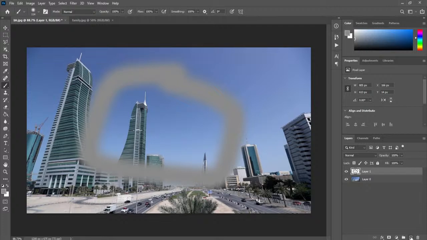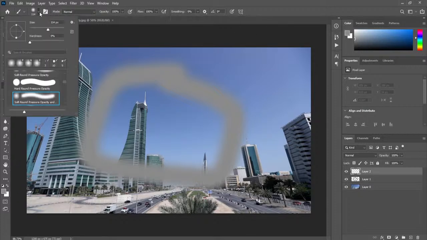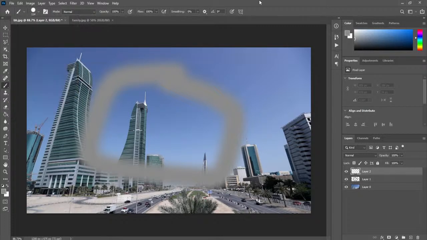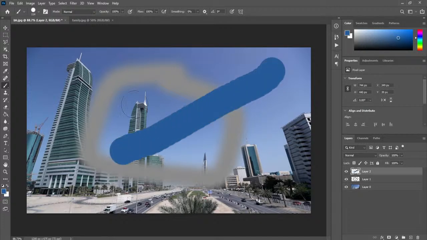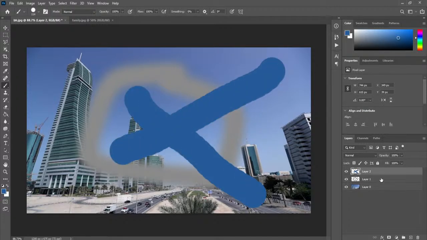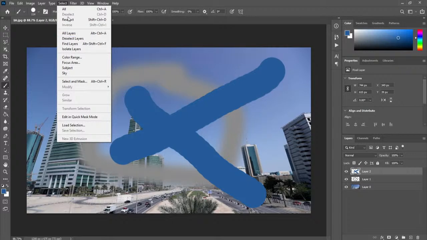Okay, make another layer, and it's too smooth for my drawing, so I will go to the brush and turn the hardness to 100%, choose a different color from here, and draw something. So I have 3 layers now, 0, 1. Now let's do some selection here in the layers option. Now, if you see, there are 3 different layers.